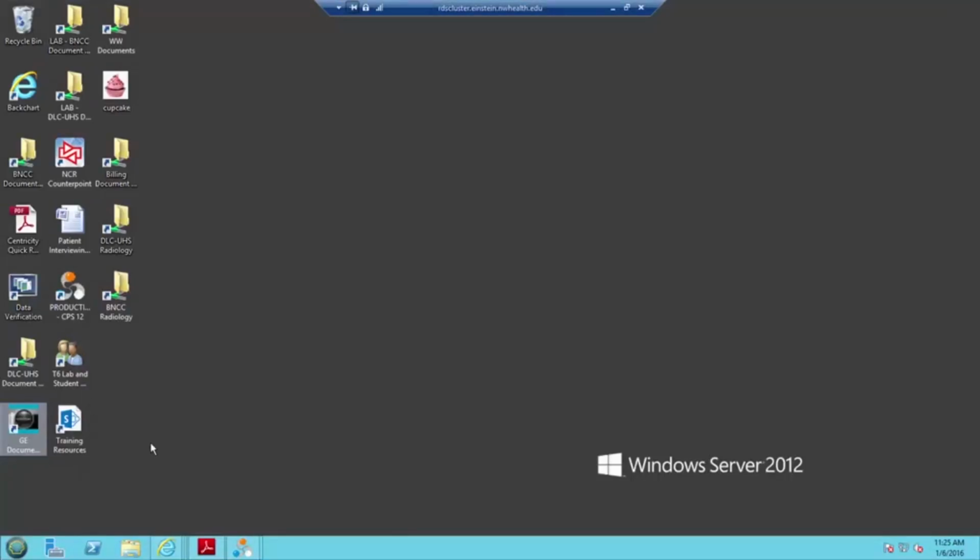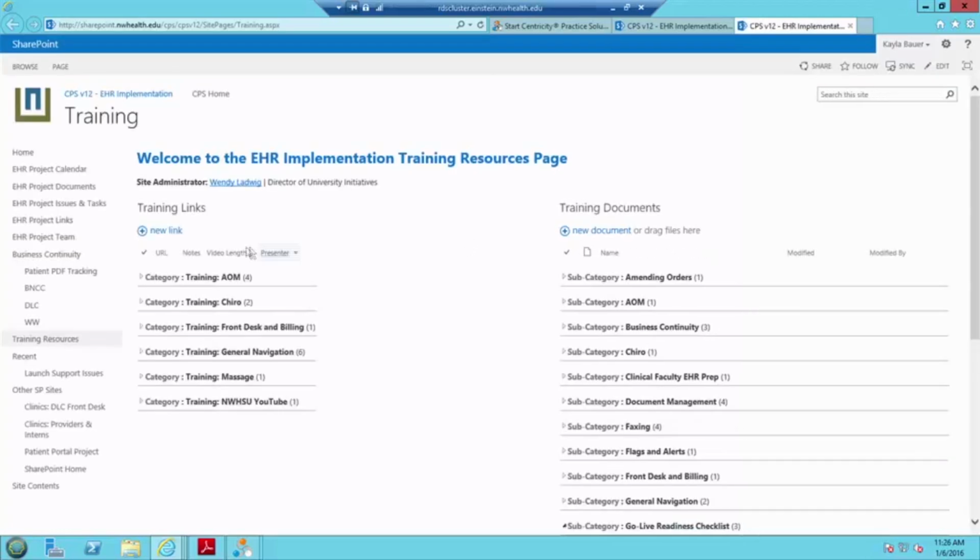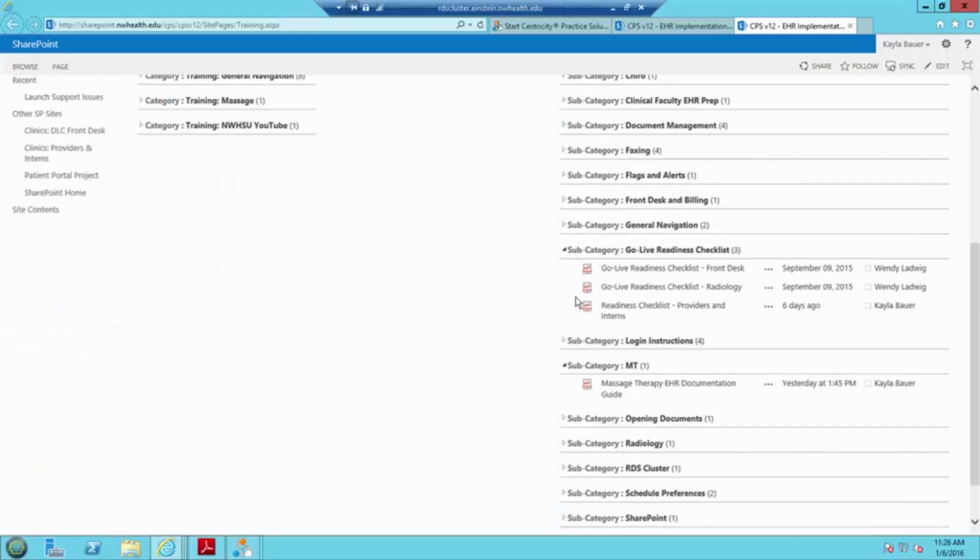You can find this document on the Training and Resource SharePoint link found on the RDS cluster link here. When you double-click on the Training and Resource link, it'll be opening up the links and documents available. Under the documents available, you will see Readiness Checklist for Providers and Interns. Also the Massage Therapy EHR Documentation Guide.